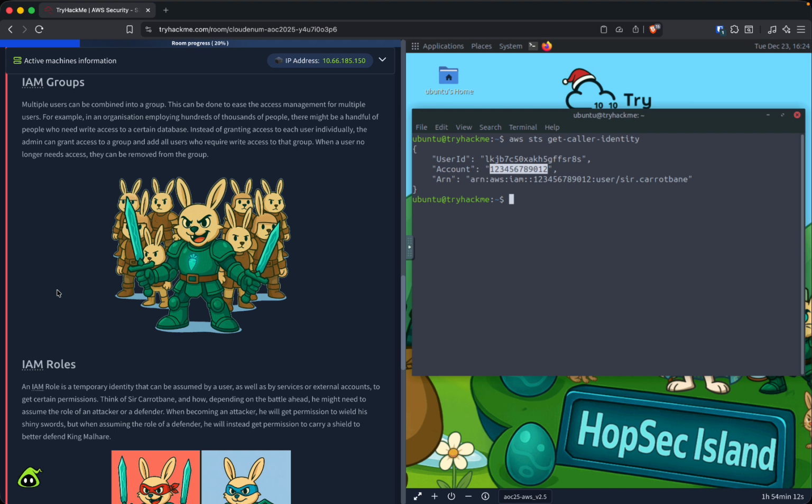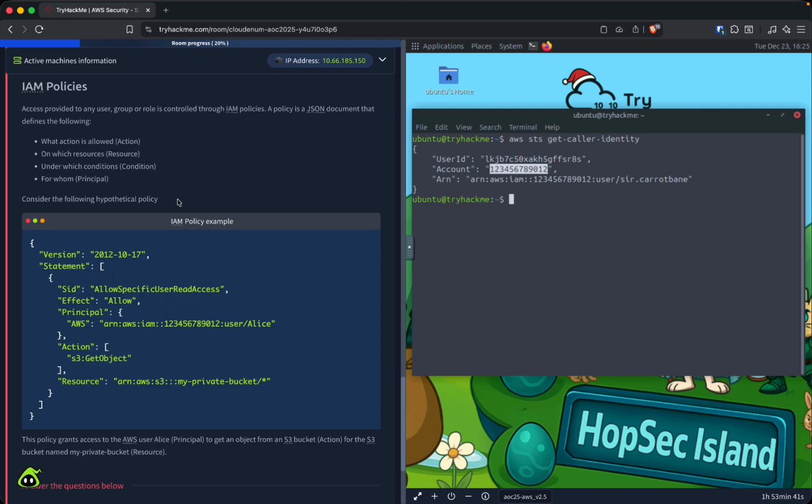An IAM role is a temporary identity that can be assumed by a user as well as by services or external accounts to get certain permissions. Think of Sir Carabane and how, depending on the battle ahead, he might need to assume the role of an attacker or defender. When becoming an attacker, he will get permission to wield his shiny swords, but when assuming the role of a defender, he will instead get permission to carry a shield to better defend King Malware. IAM policies. Access provided to any user, group, or role is controlled through IAM policies. A policy is a JSON document that defines the following: what action is allowed, on which resource it's allowed, under which conditions it is allowed, and for whom it's allowed.